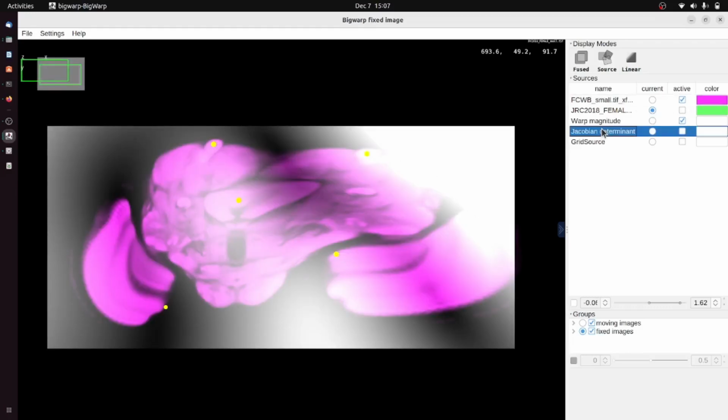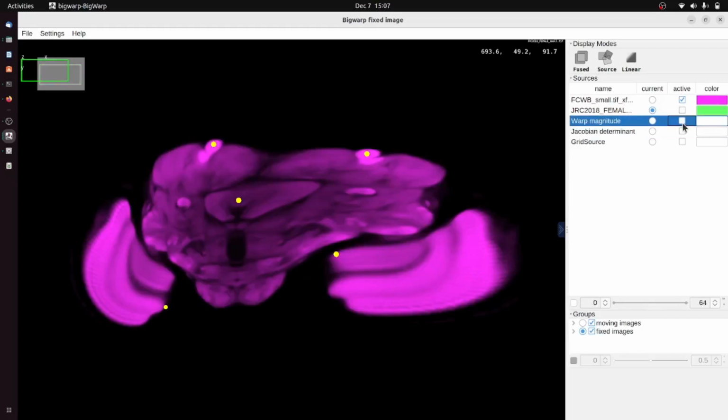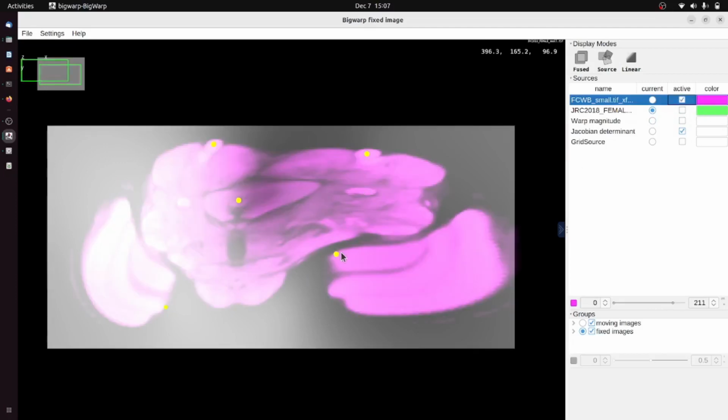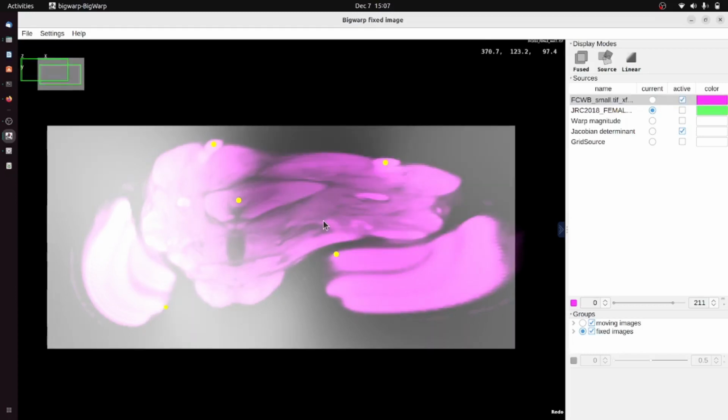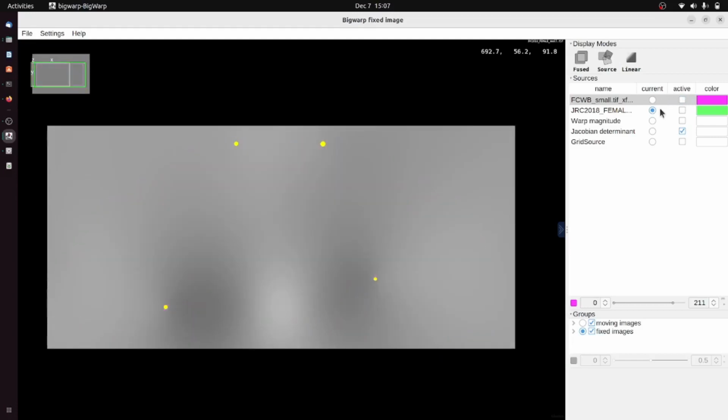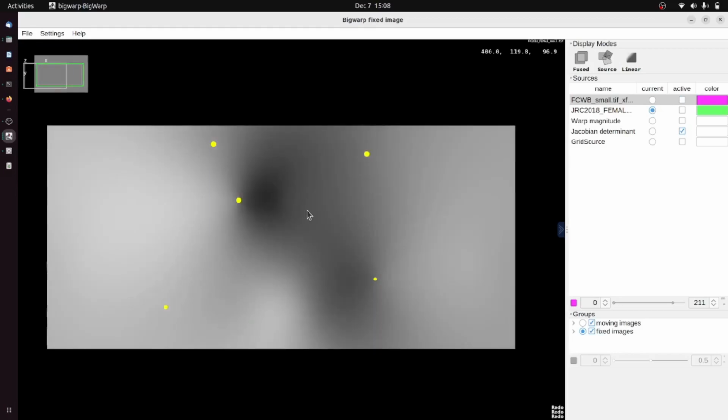And finally, the Jacobian determinant is quite similar. Large or small values of the Jacobian determinant are indicative of large amounts of deformation. In this case, we see large values here, which become smaller when the deformation is reduced. Small deformation, large deformation.